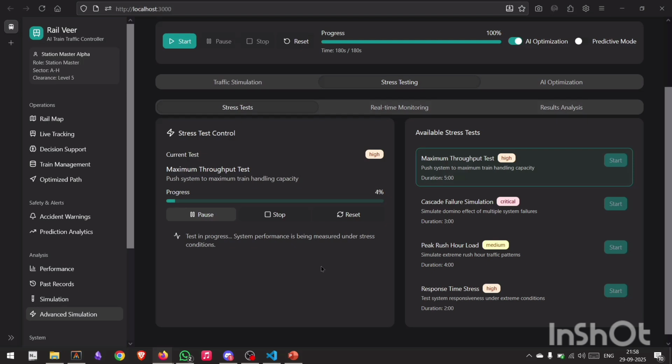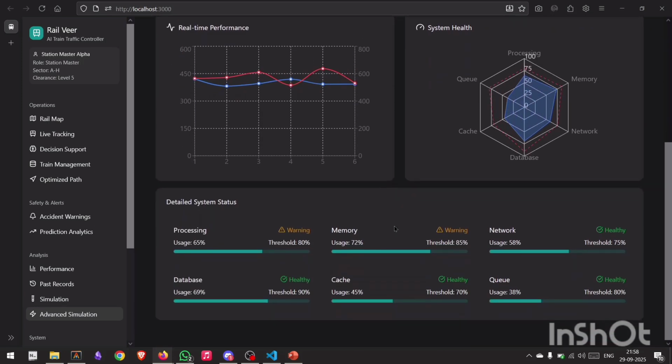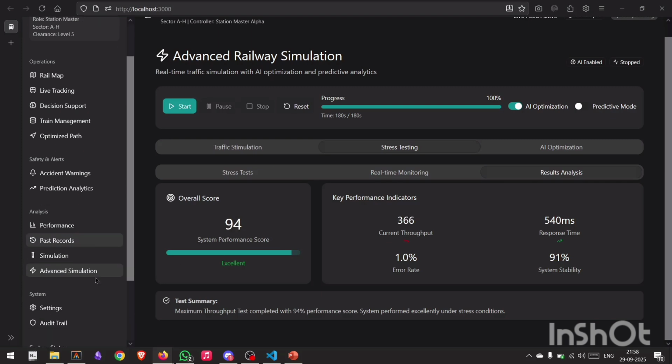As you can see, it is in progress. We also have real-time monitoring of it. Further, we have the result analysis of what the current throughput is, etc. The system stability is 88%, which is still good, but it should be as near to 100% as it can be. And that is the advanced simulation.